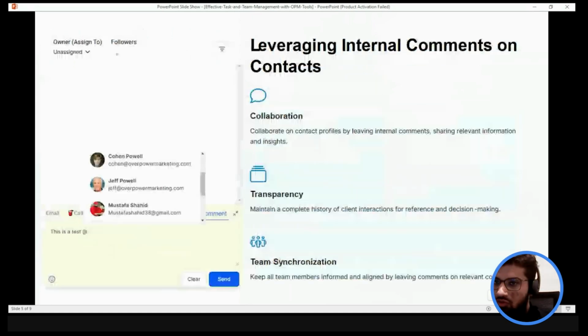Moving on to the part which is my favorite. All right, so in the new feature, you can now leverage internal comments in the contacts. So when you click on a contact, on the bottom, you'll find something which says internal comment. And over there, all you need to do is write out the comment, as we do on Facebook or Instagram or any social media, even on WhatsApp.